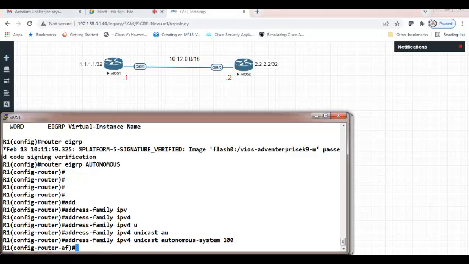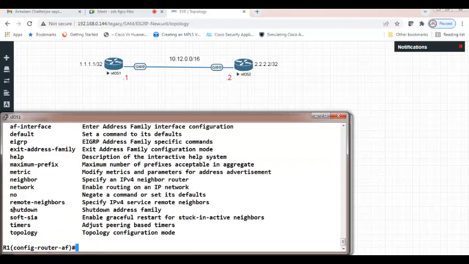You may have multiple interfaces which you want to put in different autonomous systems. For that you will say address family IPv4 unicast autonomous system, maybe 200. And you will be pointing towards a different network, different interface. So under one instance of EIGRP you can have multiple autonomous systems. That's the advantage of this newer version. You see, when you put question mark, you have a command network 10.0.0.0.